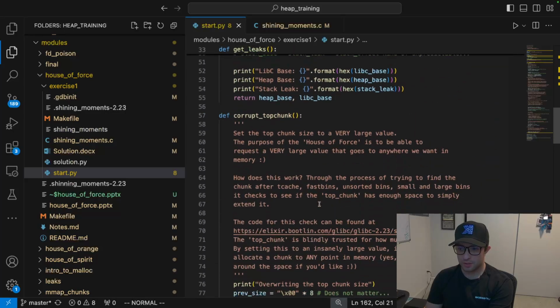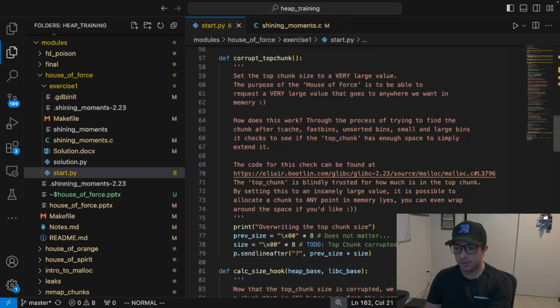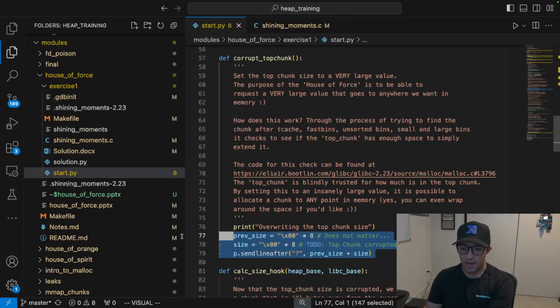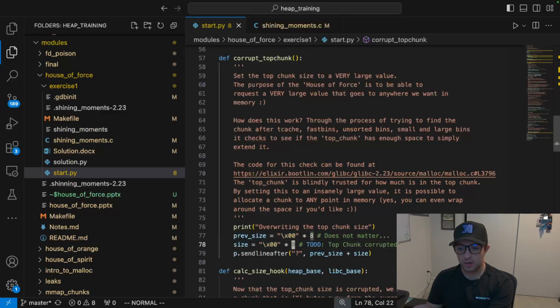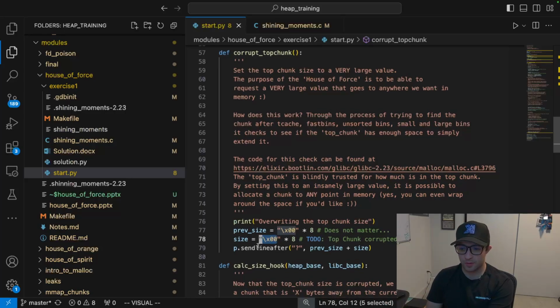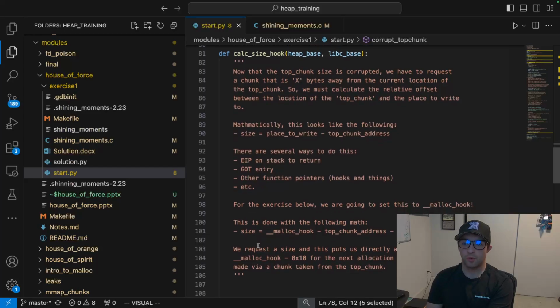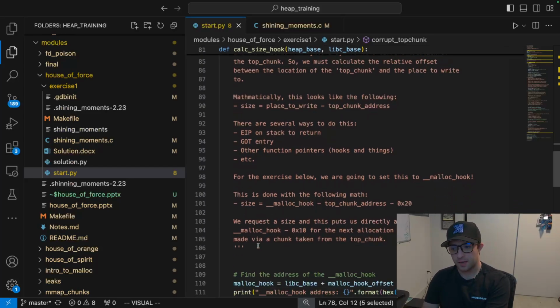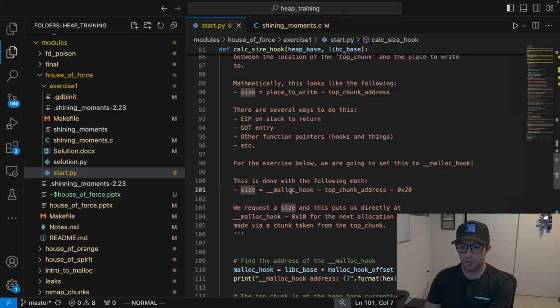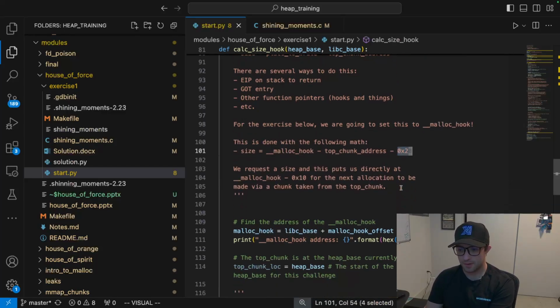So if we look to corrupt top chunk, this is the first write we're going to do, and we are writing data to the top chunk in this case. The only to-do here is to change this to a value that actually allows us to extend the heap further, because the current one doesn't work. The next one is calculating the size to the hook. So the math is here. We want to do malloc hook minus top chunk address minus hex 20. That's what we want to do.